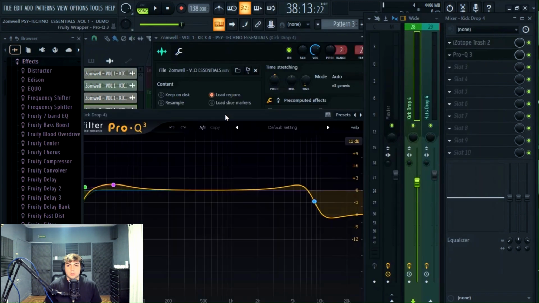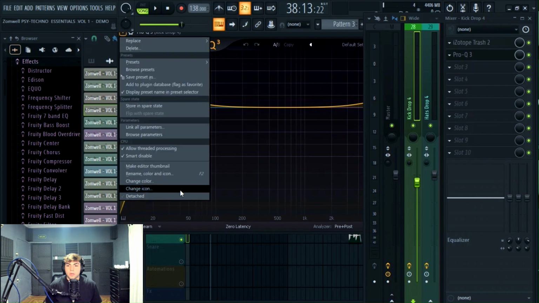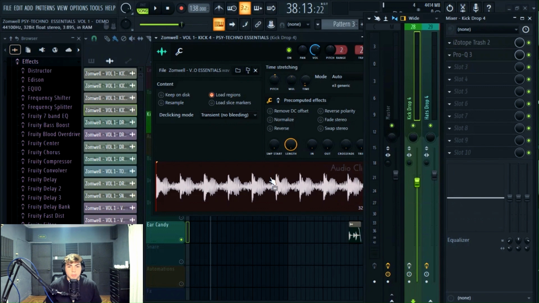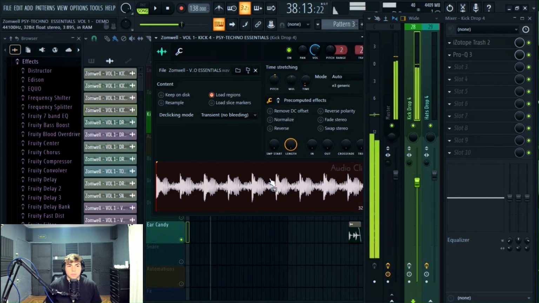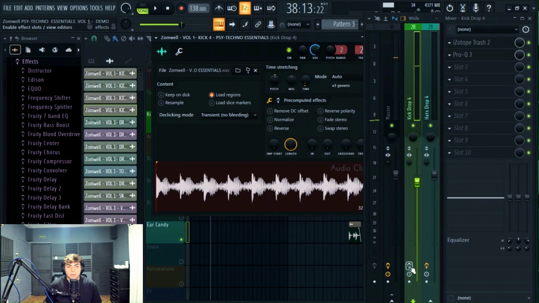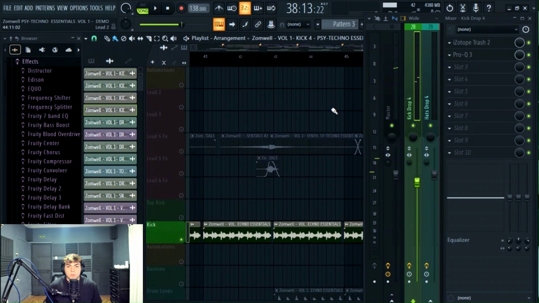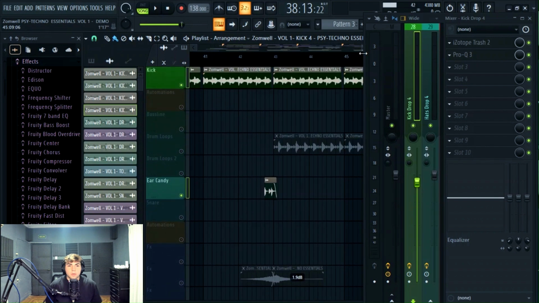And the next is a Pro Q, cutting the low end, boosting a little bit the sub, and a shelf in high frequencies, and boosting a little bit these frequencies. Without effects it sounds like this. With effects it sounds like this. More aggressive, of course.